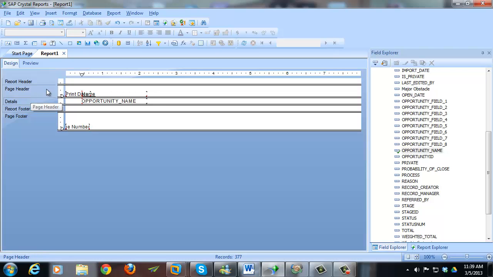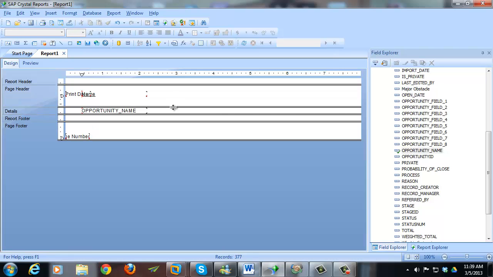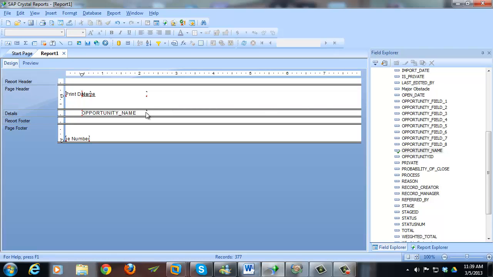And I want that page header to be bigger so that I can position my headings below this print date. So I'm going to grab this line here, bring it down. Okay, and then I'm going to take this page header, and I can drag this with the mouse, or I can hit my arrow keys. Using the arrow keys makes it easier to keep it lined up.